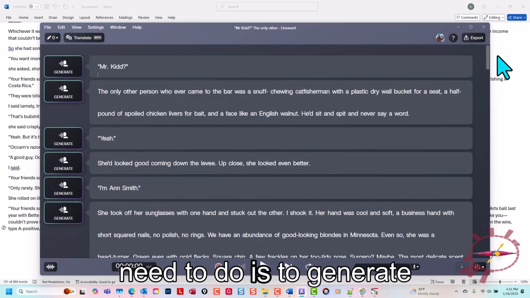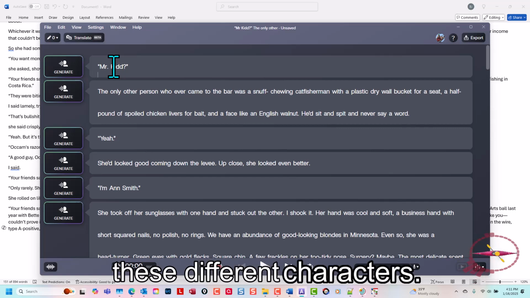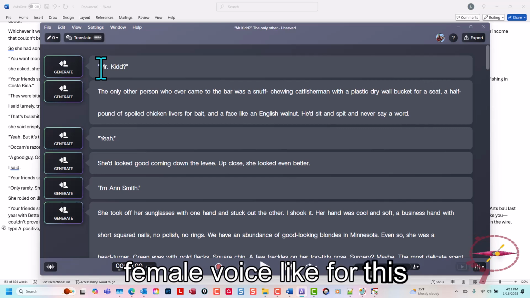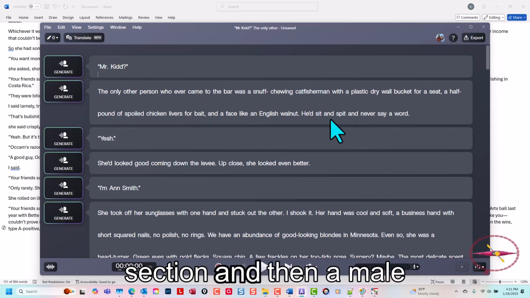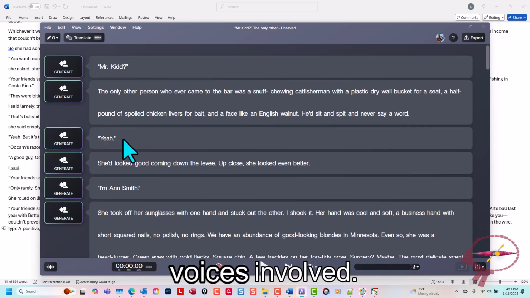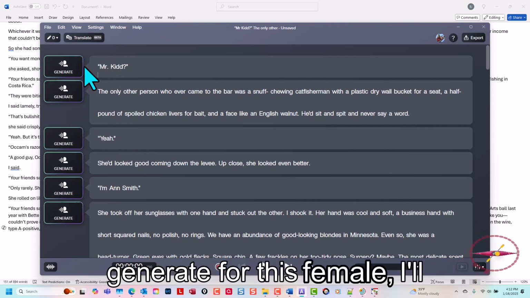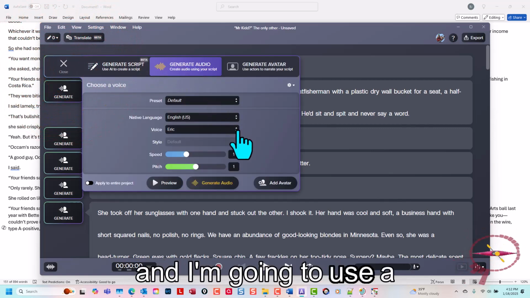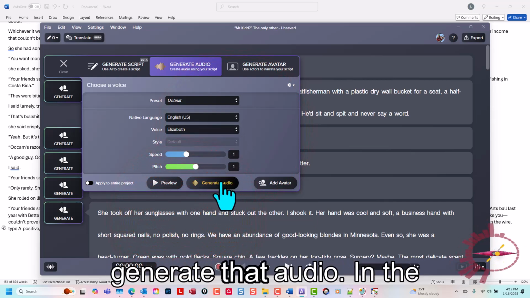Next thing I need to do is to generate speech for each one of these different characters. Again, we're going to have a female voice, like for this section here, a narrator voice for this section, and then a male voice to answer for this section. So there'll be 3 voices involved. For the first voice to generate for this female, I'll click the Generate button, and I'm going to use a female voice that I like to use called Elizabeth, and I'll generate that audio.